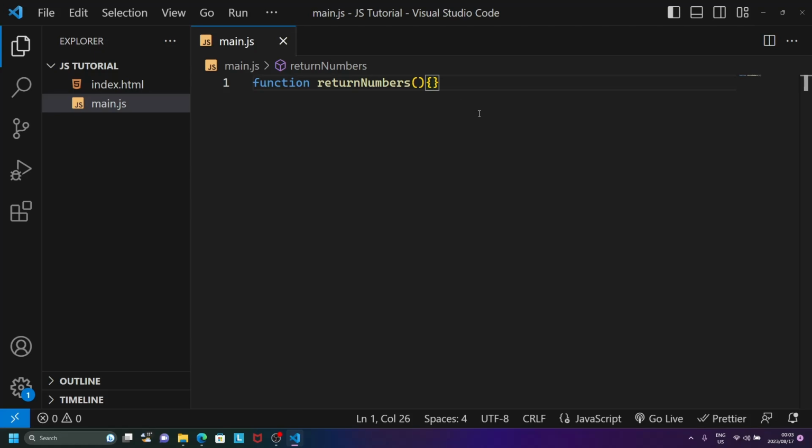So right now I'll press enter just inside the curly braces. That will take me to the next line and it will actually create this nicely. So inside this function, we just want to return the numbers. Like I said here, we just want to return numbers. So we're gonna use the keyword return.